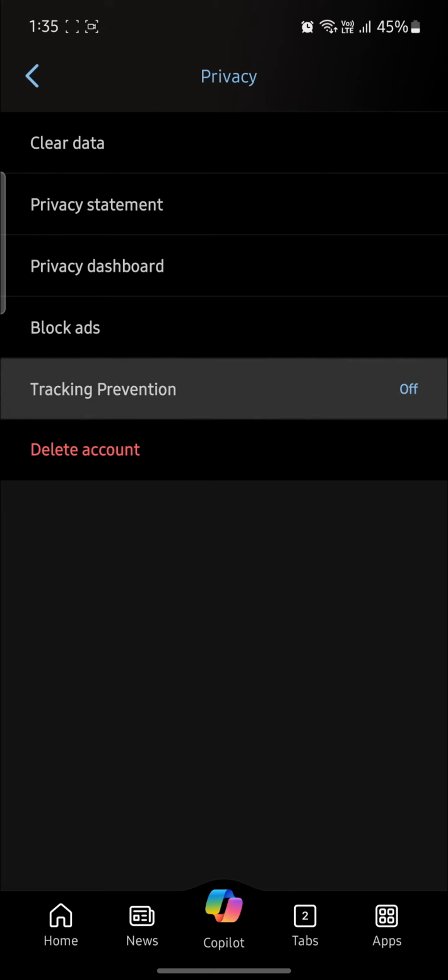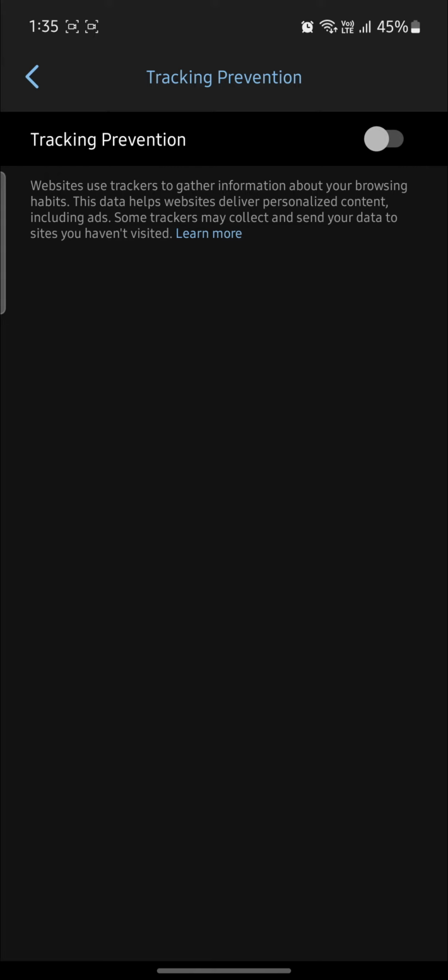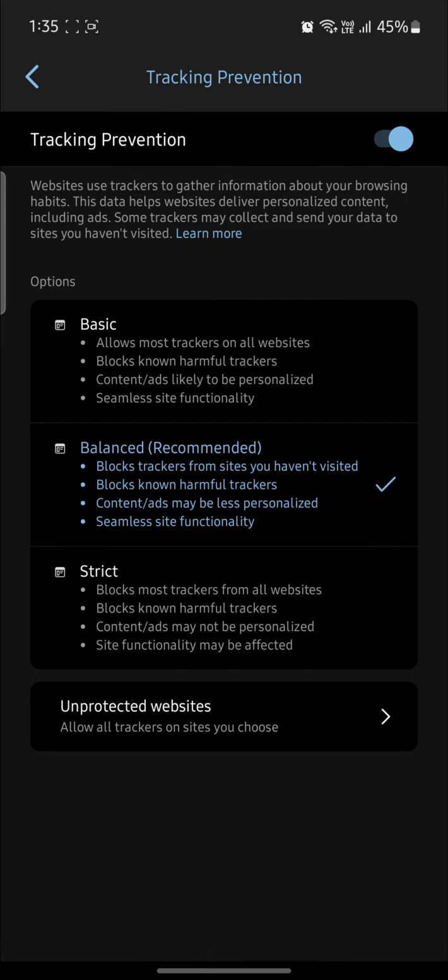Go ahead and click on it, and you can see that the tracking prevention websites uses trackers to gather information about your browsing habits. This data helps websites deliver personalized content, including ads. Some trackers may collect and send your data to sites you haven't visited. So, if you want to enable or disable it, just go ahead and press this button over here. Make the button blue, which means you have turned on tracking prevention.